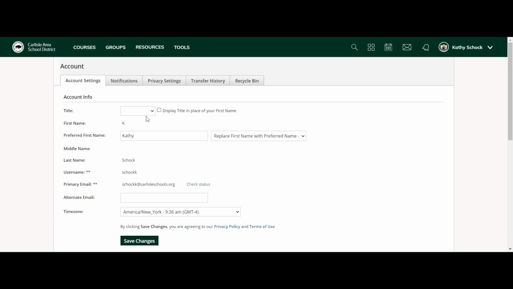So they might have Mrs. or Miss or Doctor. They can customize it. Our world language teachers, I see these customized a lot to Señora. I was Frau Schock when I was still a German teacher. So you can customize that and you can have that display title in place of your first name. So that's a really good one if you do not want your first name to be displayed as your name for parents and students to see.